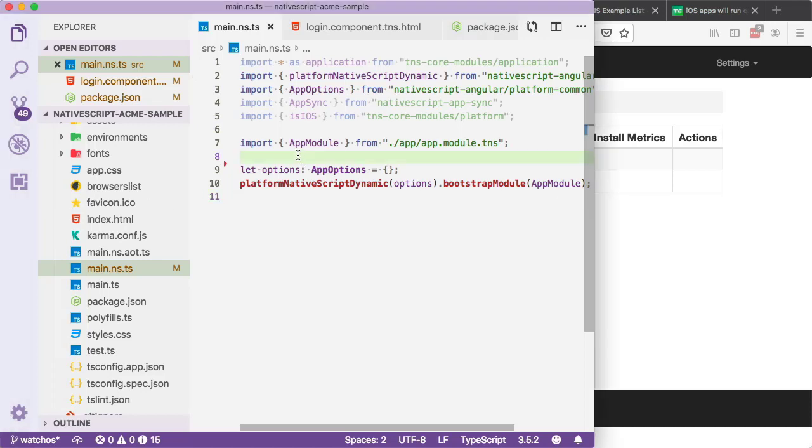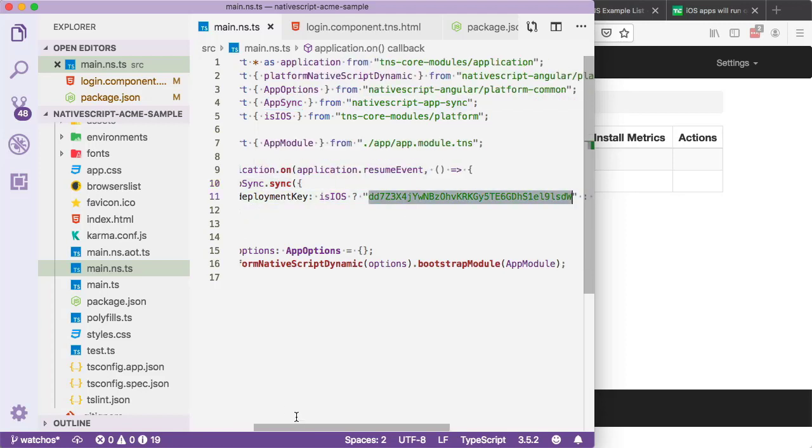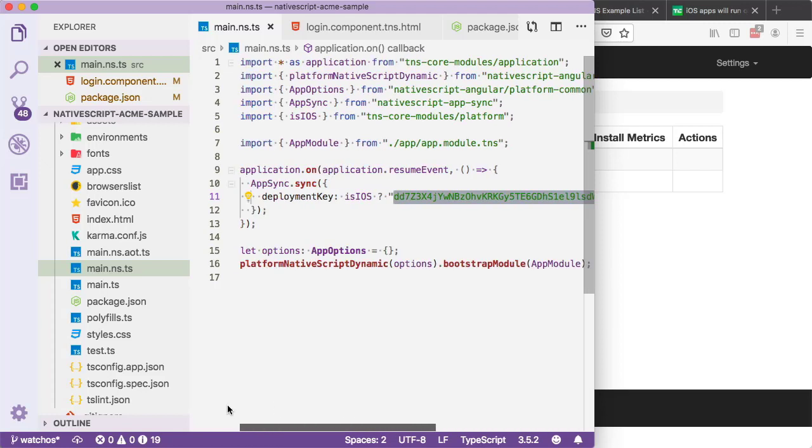And what I'm going to do here is essentially drop in the simplest way of connecting to the AppSync service. And that is, I'm going to add an event handler to listen for the application resume event. And when that event occurs, I'll call the AppSync plugin. So this is coming from that NativeScript AppSync plugin that was in this app's package.json file. I'll call its sync method, and I'm just going to pass it the deployment keys that you saw from the browser earlier, and the appropriate one depending on platform, so iOS or Android. I'm going to explain what's happening here in a little more detail momentarily, because there are different ways that you can configure this. But for now, let's just see what this code actually does.